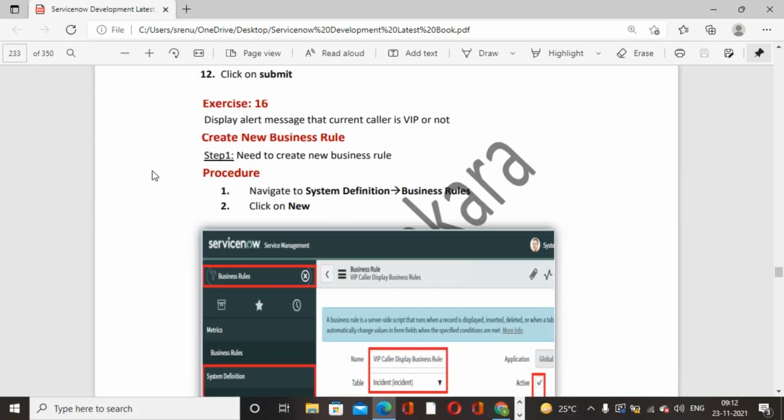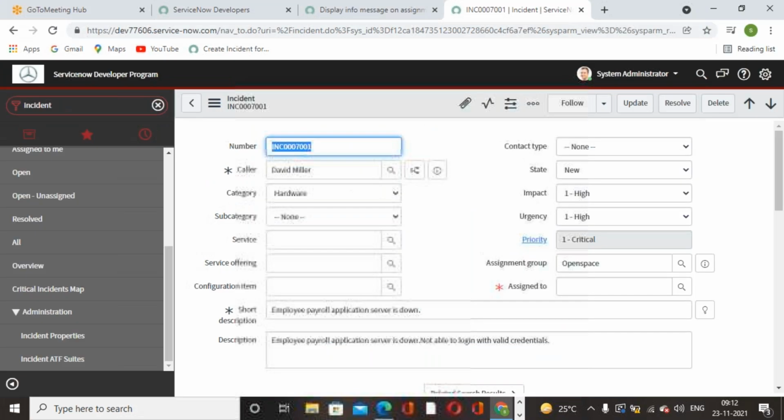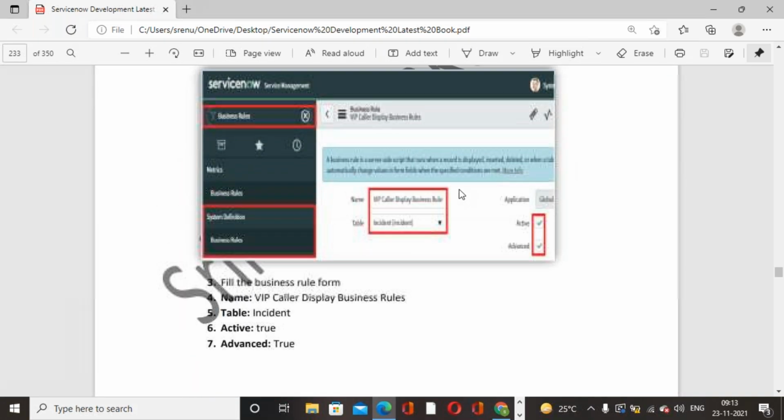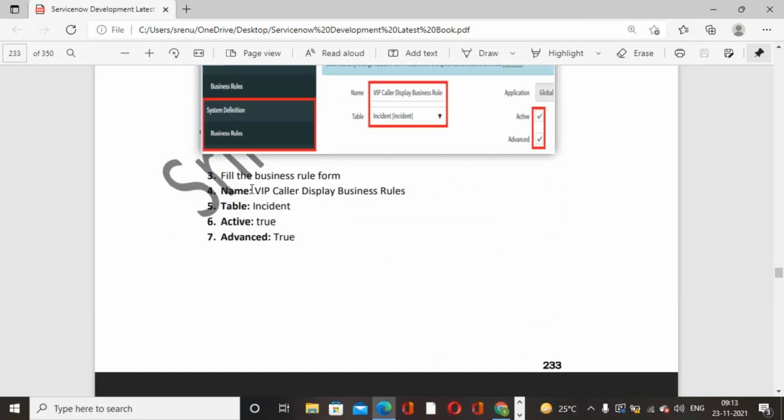Clear, guys? The next one, let's move to another exercise, number 16: display an alert message that the current caller is VIP or not. For example, I have opened one incident ticket. A display business rule gets executed every time the form is loaded, and then immediately checks the condition. If the selected caller is VIP, then display the message "VIP caller." If the caller is not VIP, display the "not VIP caller" message.